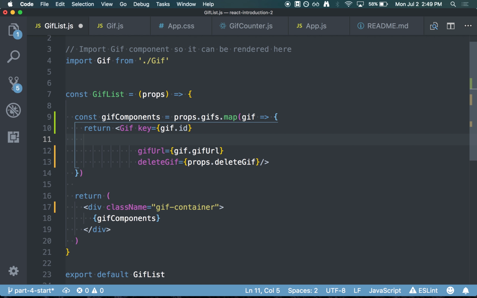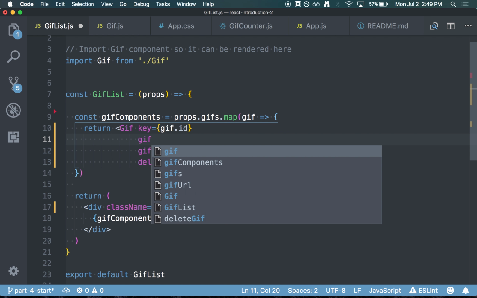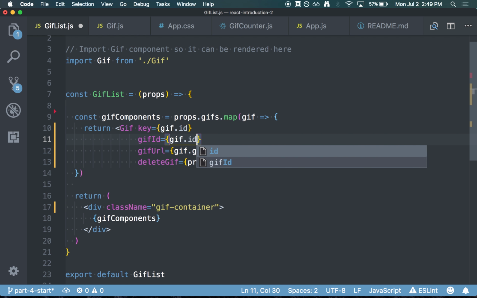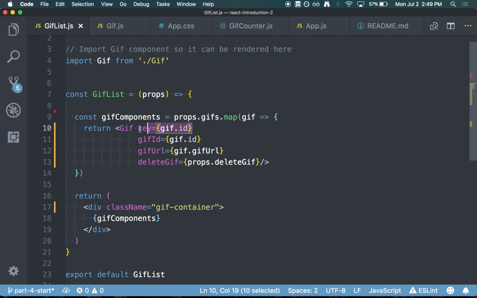Another thing we could do, and this is going to make it more clear, so I'm just going to go ahead and do it this way, is let's just pass another prop called gifId and set that equal to gif.id as well. So this is a little bit redundant, but it makes it very clear in our code what we're doing. We want our code to be nice and readable.